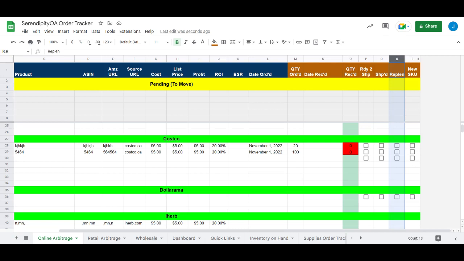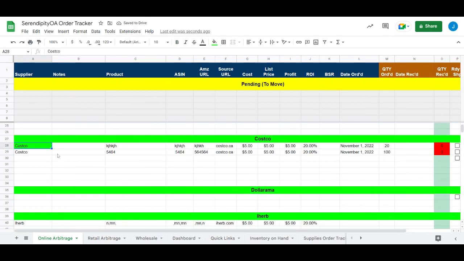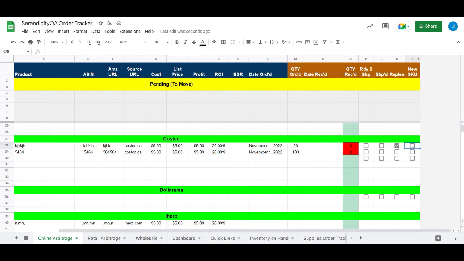So if it's a replen, that means that it's an item that I have previously purchased and I'm putting it into Seller Central under the exact same SKU. So if it is an item that I purchased before, I would check off that it's a replen. And then over here on the sheet, it'll turn the supplier name to green, and that gives me a visual indicator that I need to just replenish this item and not make a new SKU for this item when I'm adding it to the shipping plan.